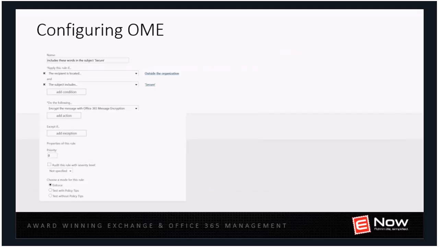Next thing you're going to want to do is set up a transport rule. This transport rule, again, is going to be used when specific circumstances are met. Your message will go through OME. You can see here, I set up a transport rule so that when the subject includes the word secure and the recipient is outside of my organization, that message is going to go through OME and it will be sent to that recipient encrypted. You can, of course, vary that if there's a different word you like to use, but I would recommend doing fairly close to this sort of setup.